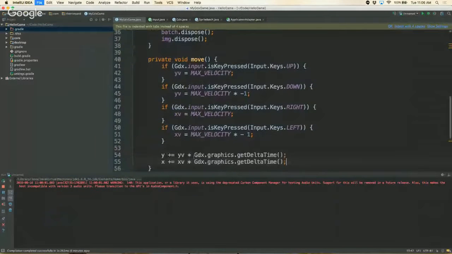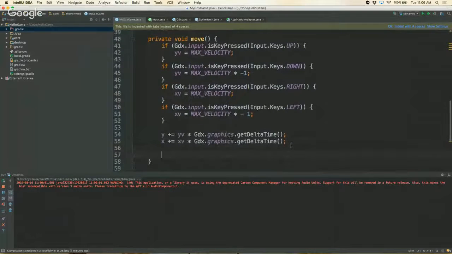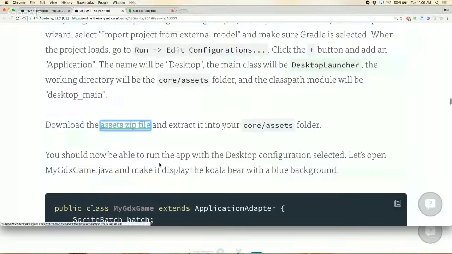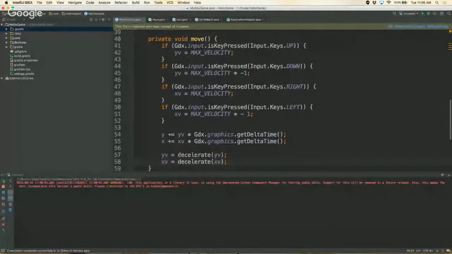All right, so we're going to increment x and y by how fast we went times the time between this frame and the last frame, which is a very small number. And then we also want to spend some time decelerating x and y. Next time render runs, it's going to call move, and if we're not hitting one of these inputs, it's going to pass through all these if statements. It's going to increment, and it's also going to decelerate. Say you stop pressing an input key, it's going to slow down and stop instead of just stopping immediately.